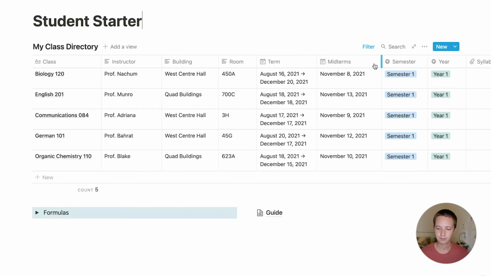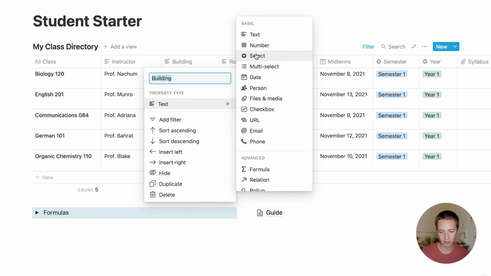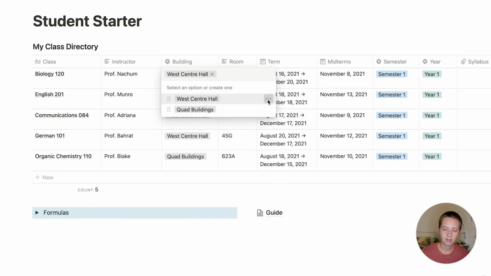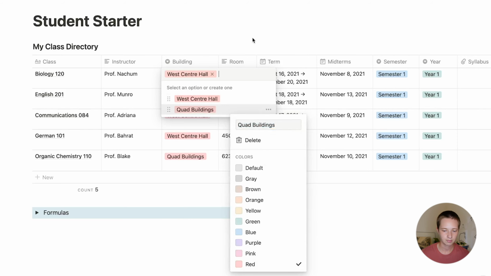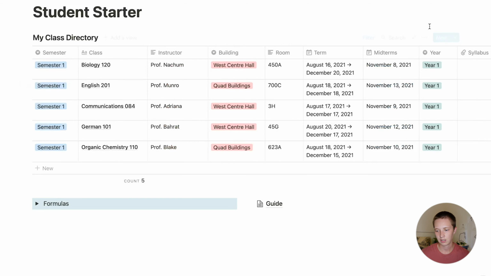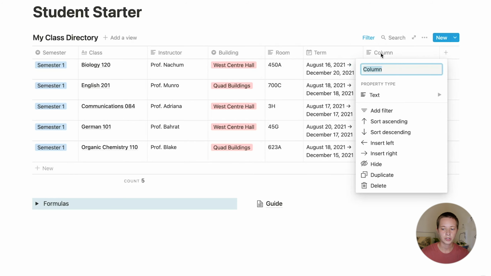And that looks nice. Now the next thing I want to do, maybe turn this building property into a select property. Just in case you have multiple classes in the same building, you can easily and quickly select them. Let's make these all red for the example template. Now that I have the essentials out of the way, let's bring over semester, maybe to the side here. That looks nice. I want to hide year and syllabus and midterms. I also want to create another property called done and make it a checkbox.